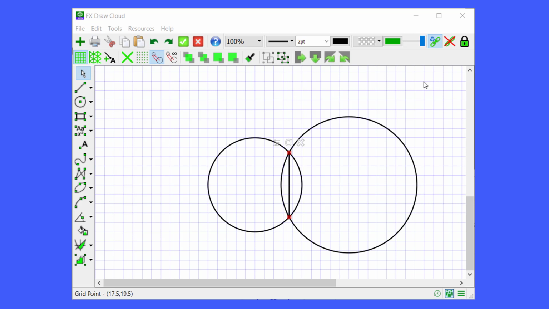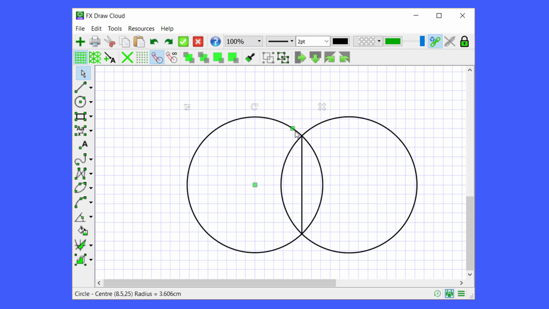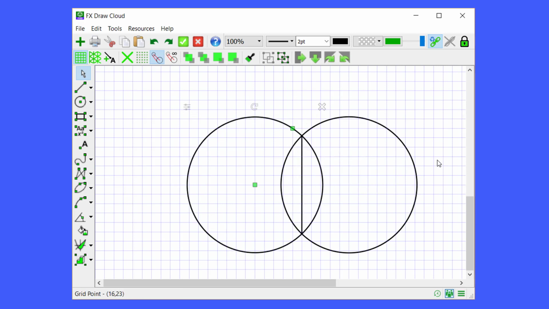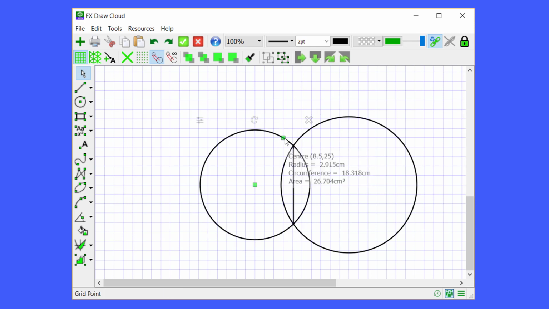As you draw, FX Draw builds up a geometric model of what you're drawing. So here I've drawn two circles, then I've drawn this line which joins the points of intersection of the two circles. Because it's a geometric model, if I change the model by changing one of the circles, it recalculates where that line needs to be and redraws it appropriately. That's normally fantastic, but sometimes it's not what you want. There are two ways of preventing that from happening.